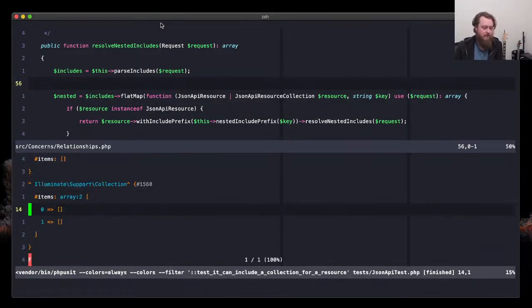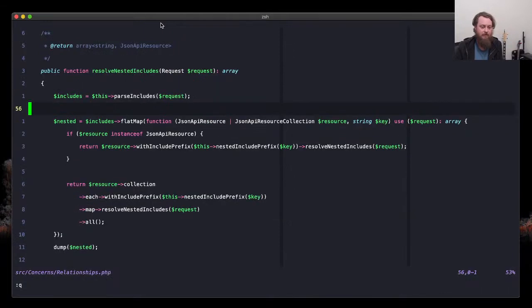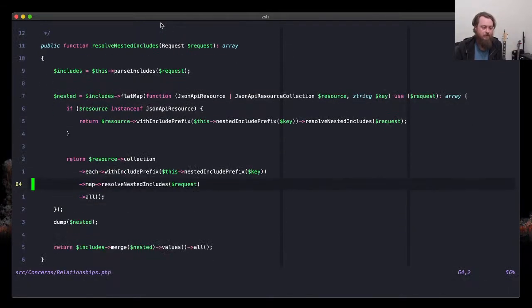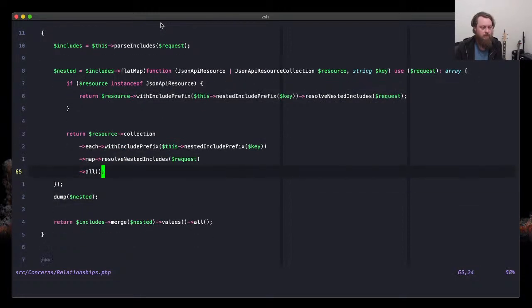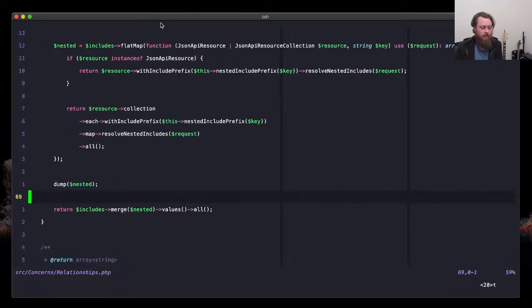Okay, first one's empty, that one's empty, that's good. And then those are completely empty. That's very strange. Resolve nested includes. Oh, super weird.